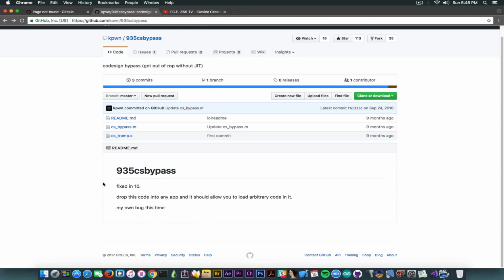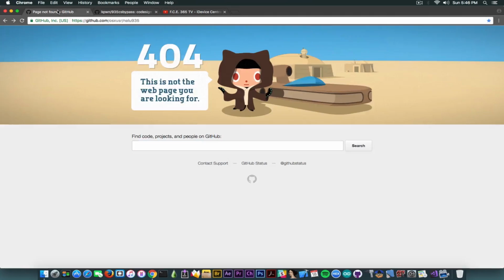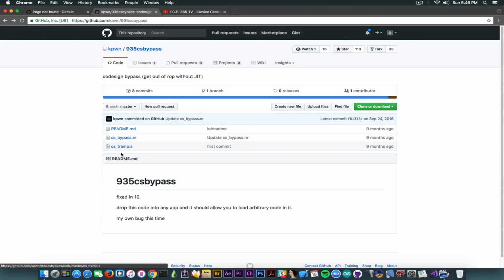Now, as you can see from this description, it has been fixed in iOS 10, but the description also says, quote, drop this code into any app and it should allow you to load arbitrary code into it, end quote. So a pretty powerful bug, a pretty powerful exploit, and from what I know, osxusr has been using this in his project, but apparently he has been going back and forth with Todesco, and Luca Todesco told him that he cannot use the 9.3.5 CodeSign bypass for the jailbreak. At least, I do not know what they talked about, because it's their private conversation.